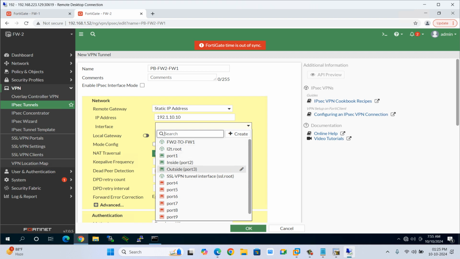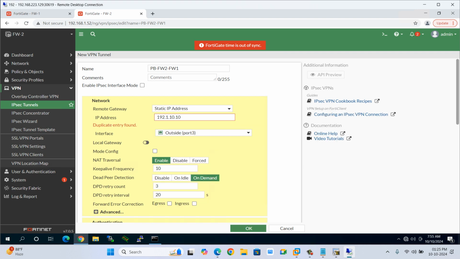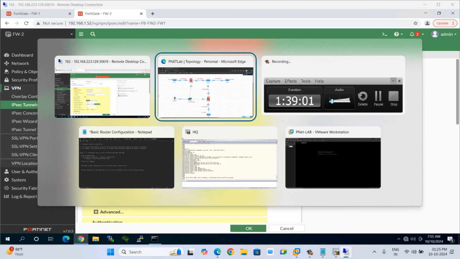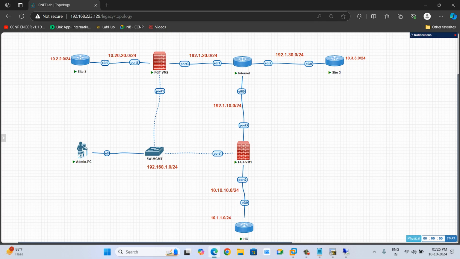See, this is saying duplicate entry found. We can't ignore this. This is something which should be taken care of. If it is saying duplicate entry found, it means it is not going to be used for two different types of traffic to flow from the tunnel created between this port 3 and this port 3, firewall 1 and firewall 2. So this should be taken care of.